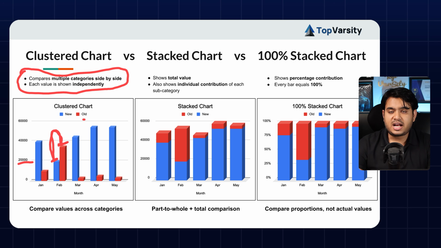Okay, so cluster chart will be very important, and we are going to see all cluster charts for all 12 categories. Now let's talk about stack chart. Stack chart shows the total value. You add old versus new and it will show you a single value. You can see here it is around 40,000 and this is around 10,000. So 40 plus 10 is 50,000.